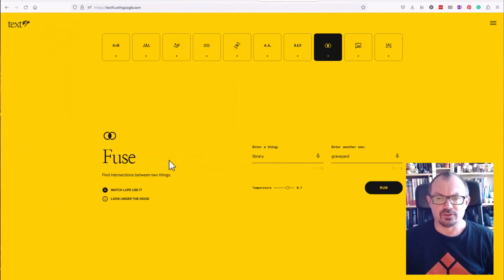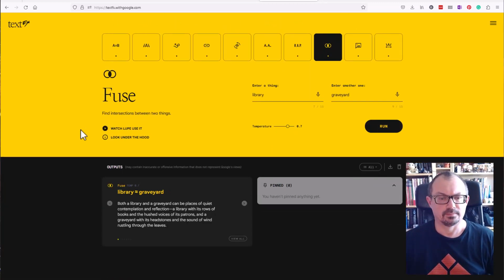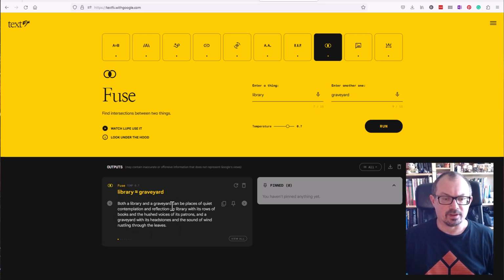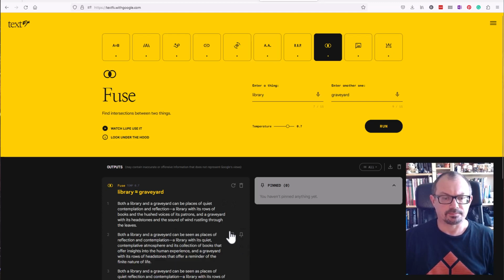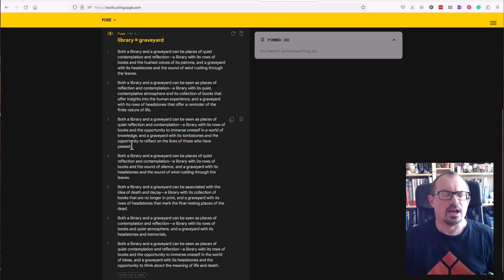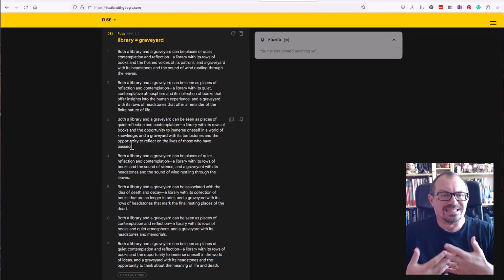So you enter two things and try and find the intersection between them. So I'm going to type in here a library and a graveyard. Click on run, and here we go. Here's, again, our top hit. A library and a graveyard can be places of quiet, contemplation and reflection. Click on view all, and there are different ways of finding an intersection between a library and a graveyard.